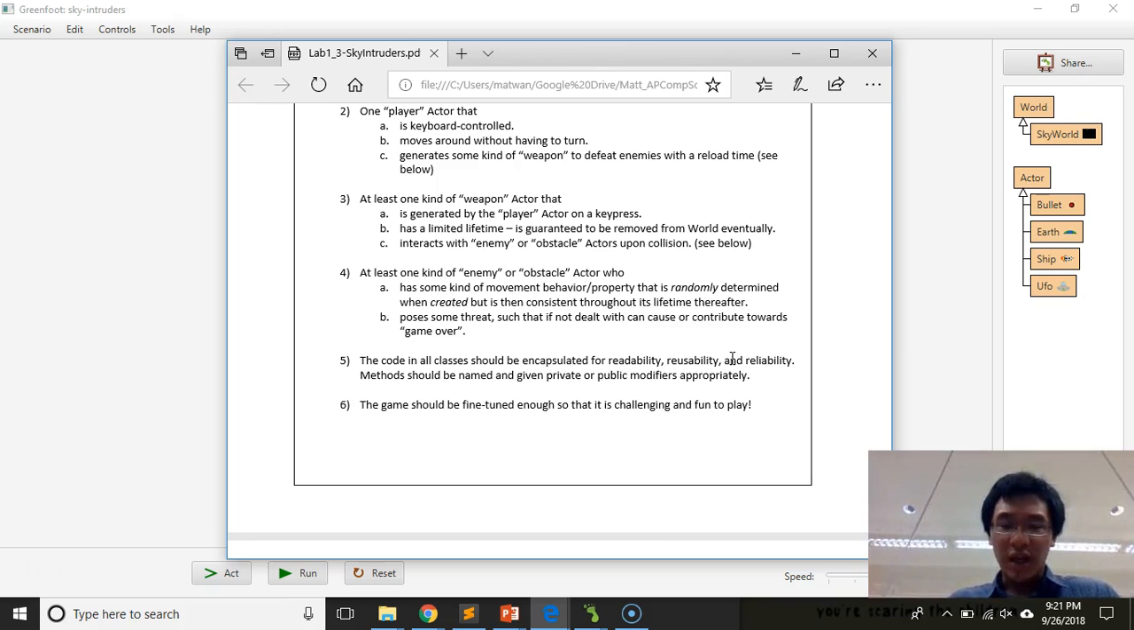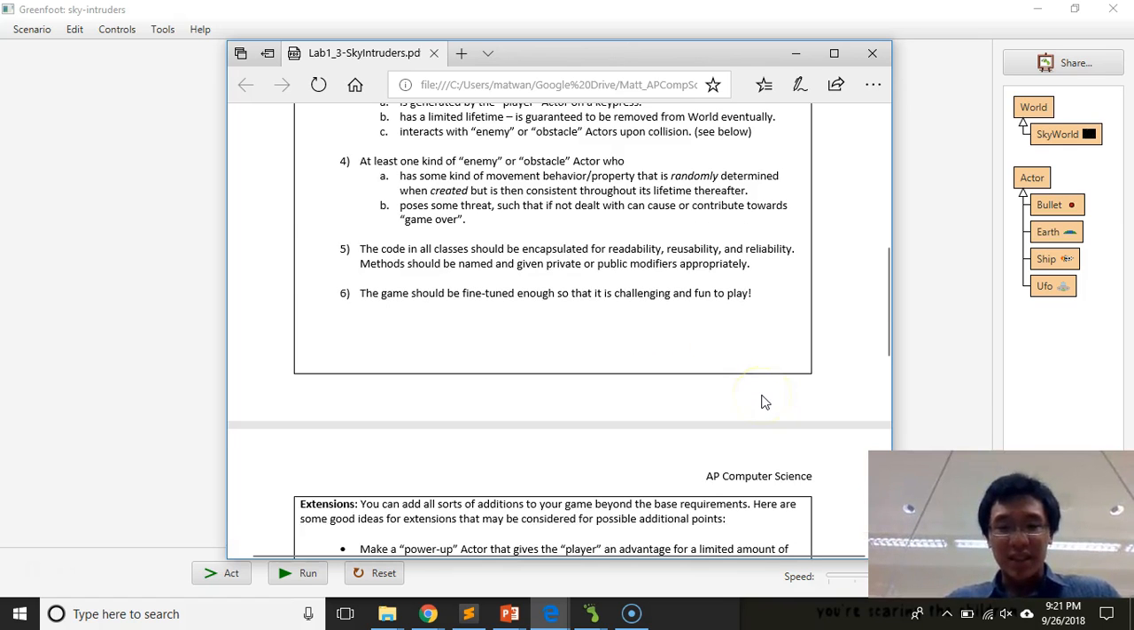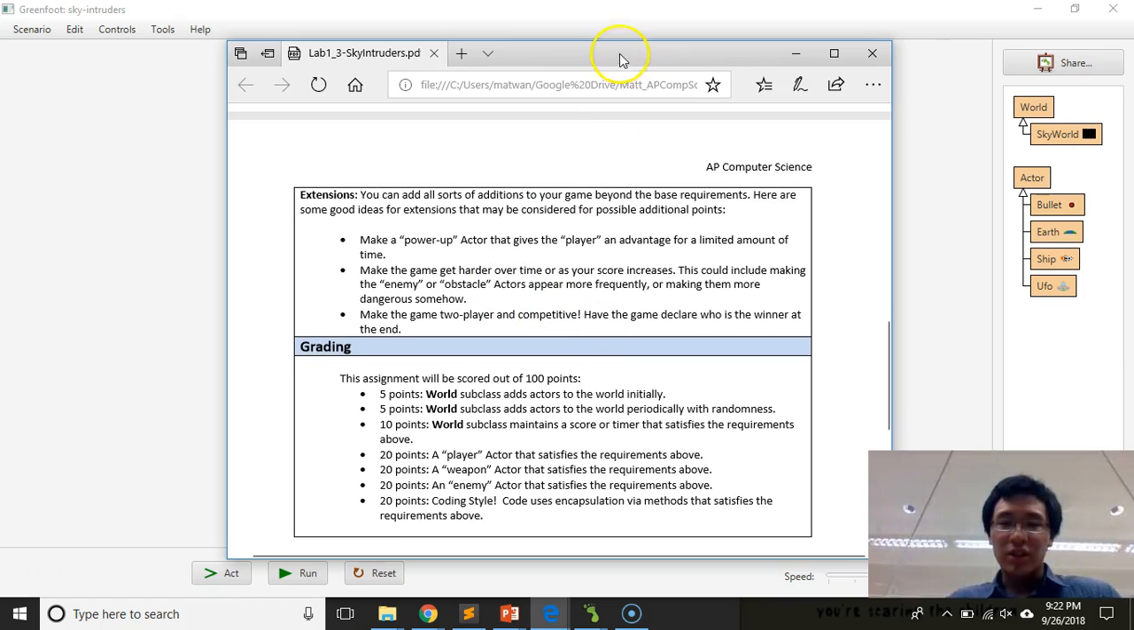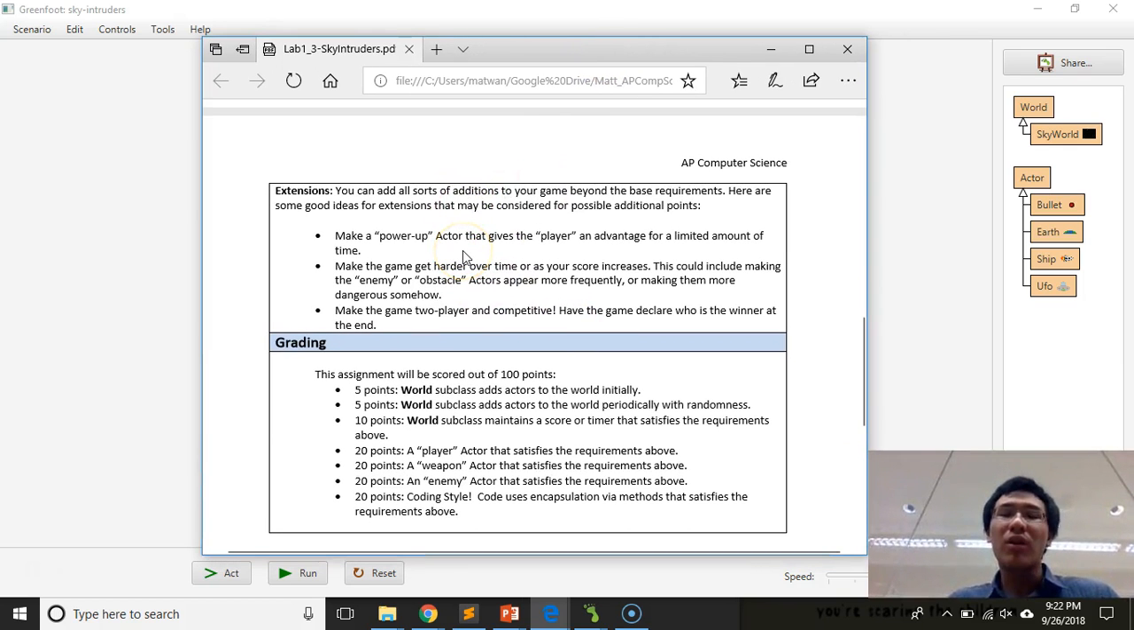And of course, the last bit is this is a game, so try to make sure it's fine-tuned so that it's kind of fun to play and not too easy. So all that. Some extensions if you would like to. Here's some things you could do. You can make a power-up that would give the player some sort of an advantage for a little bit of time. So maybe in my case, it would reduce the reload time.